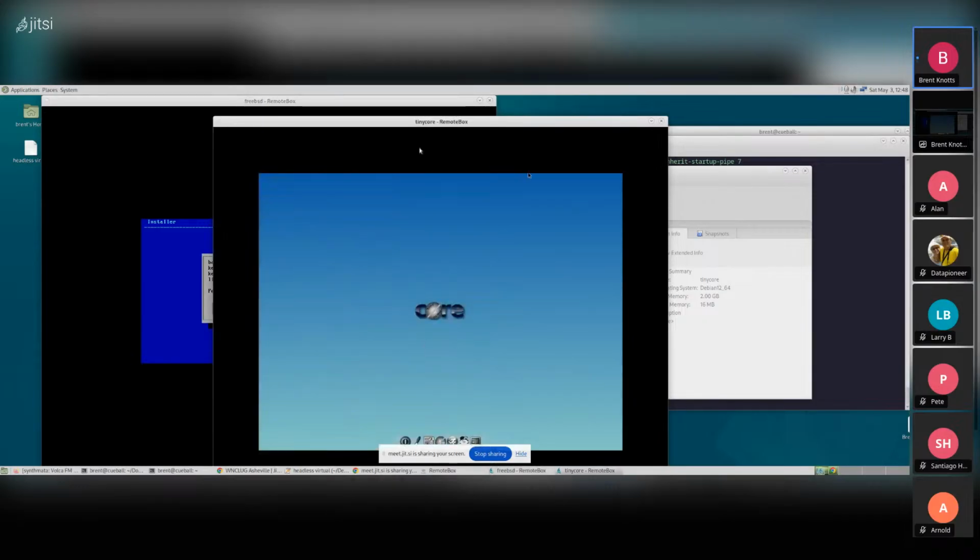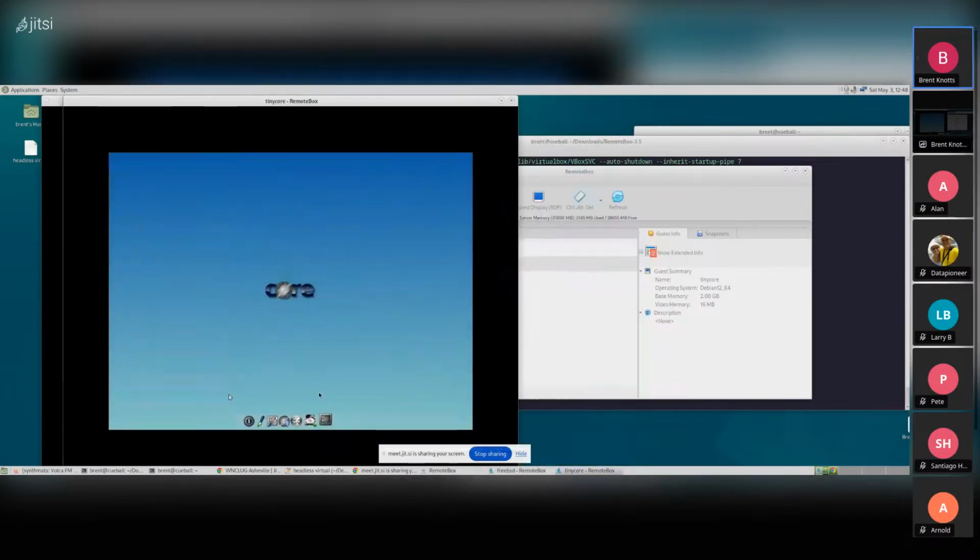We've now booted Tiny Core. I assume there's an installer here somewhere. My mouse is not synced up, but we'll get by. Is there an installer for Tiny Core, or does it just run live? I don't know. We'll move on.